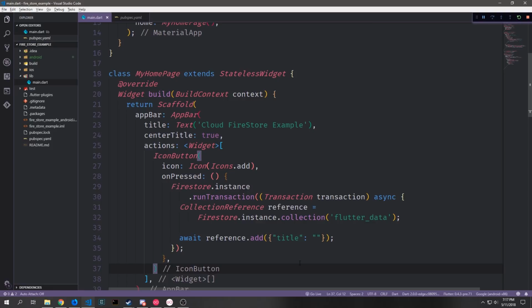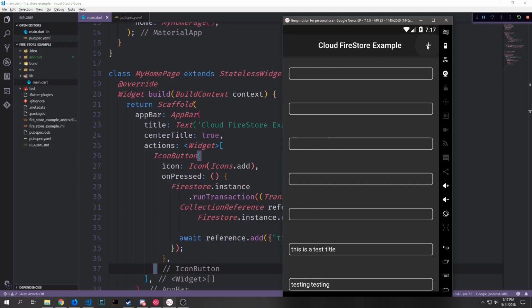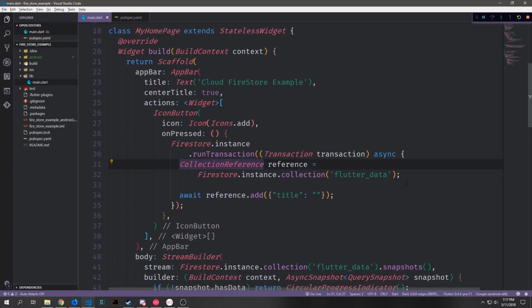So now inside of our application, you can see we have this plus sign at the top, and if I click it, we now get an empty list tile appearing inside of our list view. And I can click it as many times as I'd like. So this is all fine and dandy. However, we have no ability to actually edit our data.